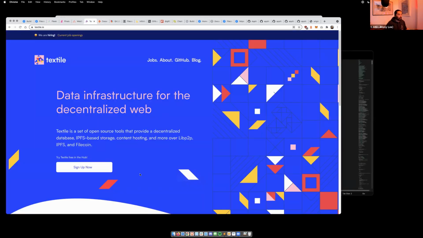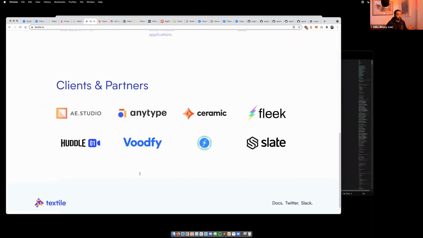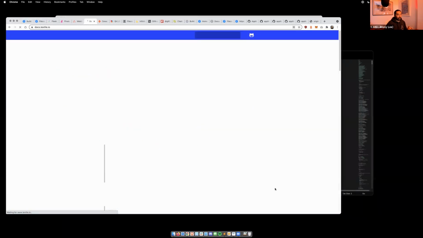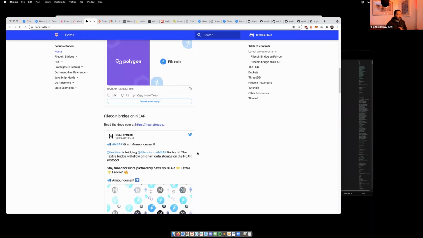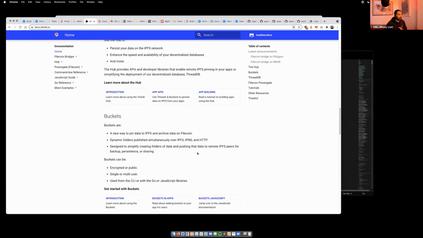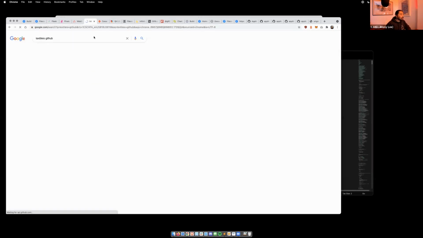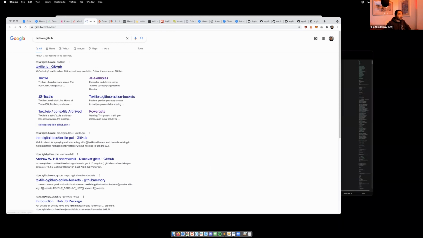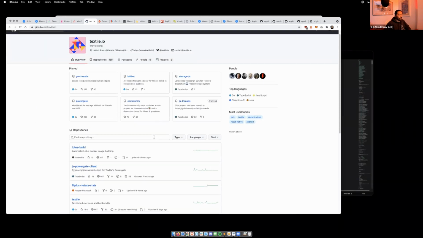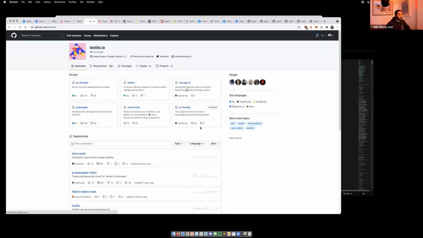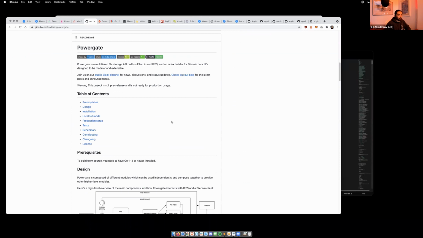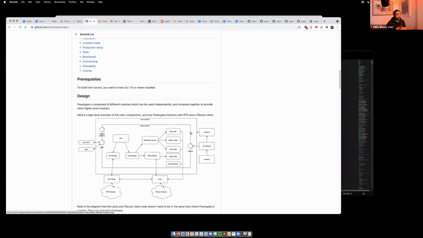Textile, if you go through their docs, you'll end up finding a GitHub page that will show you how to, actually, I'll probably just go to it. So, Textile GitHub, and you can go here and basically find, in all of the individual repos, instructions on how to run, and they explain how everything works. So this is for a network provider.